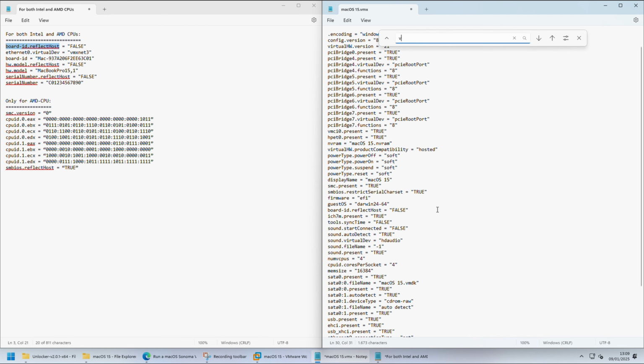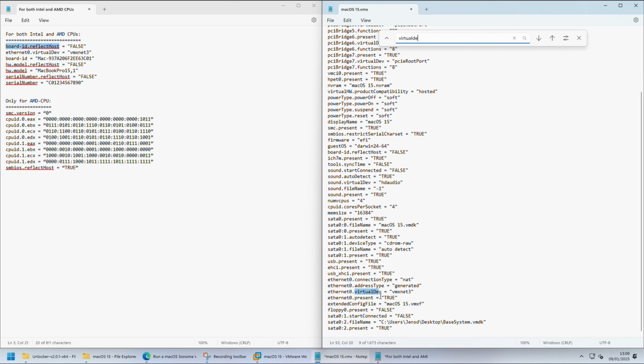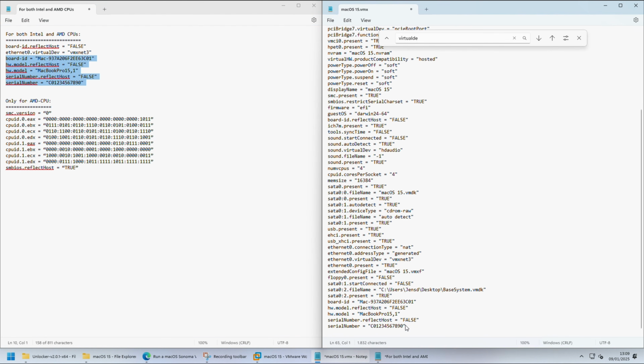The second one, Ethernet 0.virtualDef, is already set correctly, and the next 5 statements just need to be pasted on the bottom of the file. These basically configure a board ID, hardware model, and serial number which is required for macOS. You can play around with these values if you plan to run different versions of macOS.